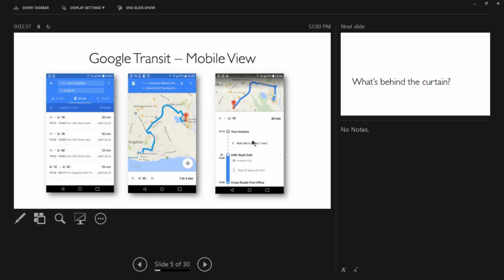So you can see that we have one option. You can take the number 78 bus, and it's going to take us 30 minutes. It costs 120 Jamaican dollars, which is almost exactly $1 US. And it leaves my location at 7:30 and arrives at 7:43 in the evening. And so we have that right here.